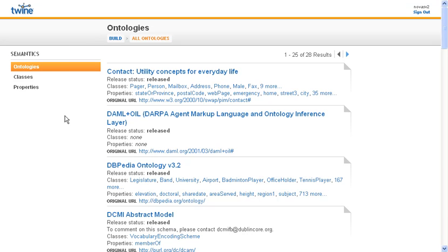The key here is that this is all using open standards, and it's very easy to use. You don't have to know RDF or OWL. You don't have to understand any fancy semantic web concepts. It's all point and click, and it's hosted on the web.